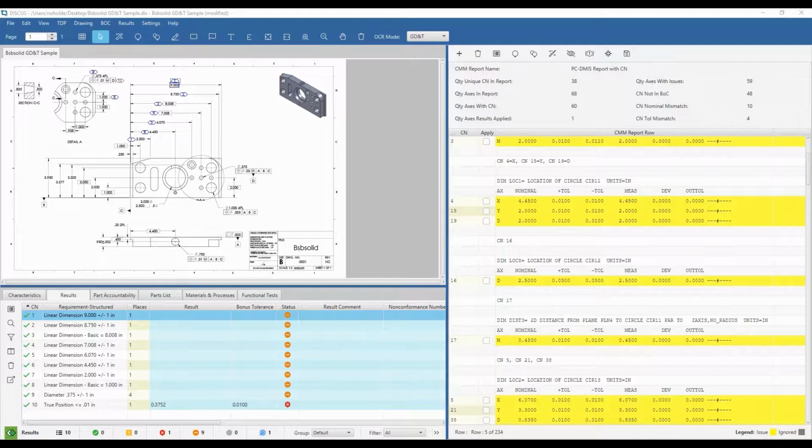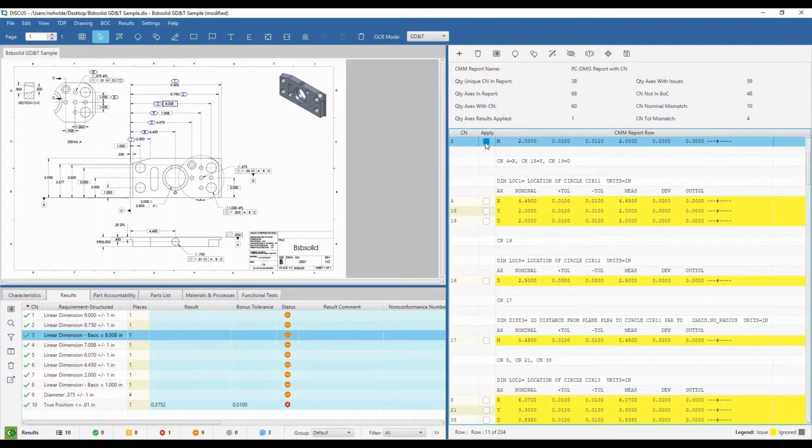In Discus, you just open your text, reported CMM report, which gets displayed in the CMM Report panel. The standard CMM report appears with two columns appended to the left, which indicate the characteristics number associated with a specific feature axis, and an Apply checkbox to indicate that the result is being used in the Bill of Characteristics table.